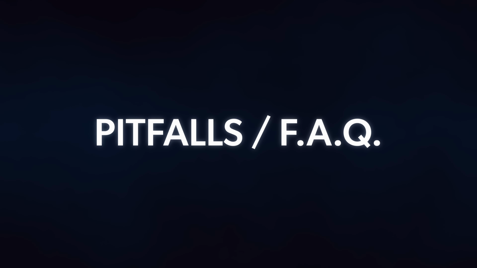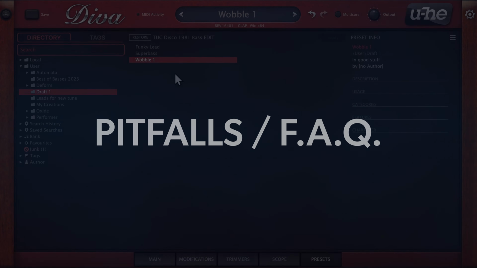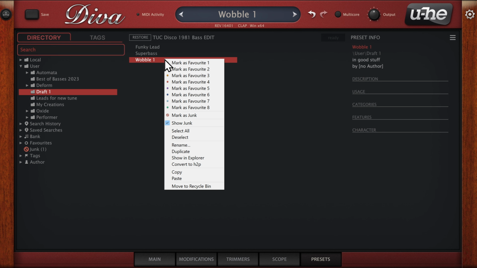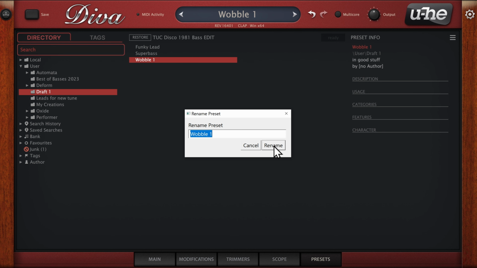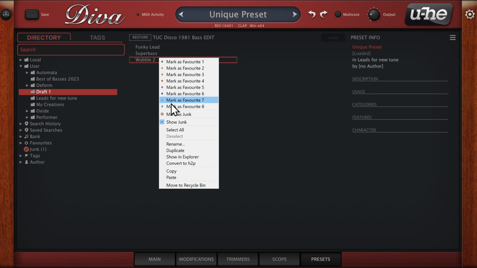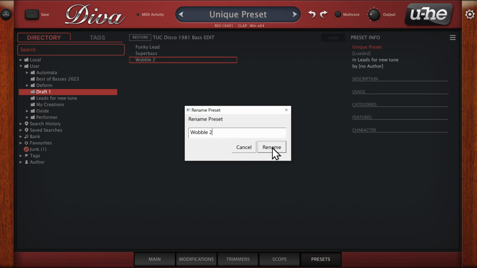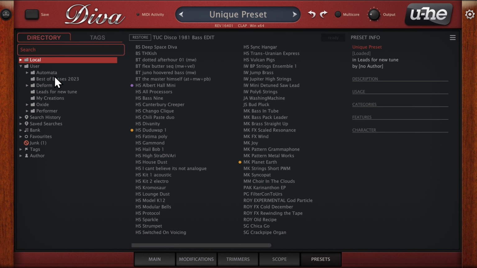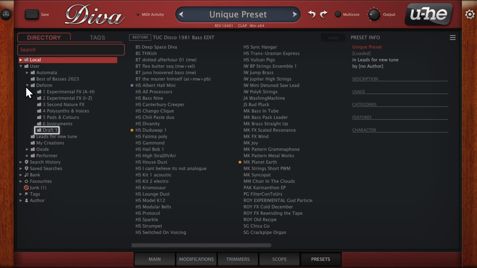Okay, it's time to talk about a few pitfalls that you might encounter on your adventures with the preset browser. First, the plugin's undo function does not work with the preset browser. So, should you wish to revert an action, you'll have to undo it manually. If you happen to have misplaced a folder by accident, don't despair. It has not been deleted. Check the neighboring directories.